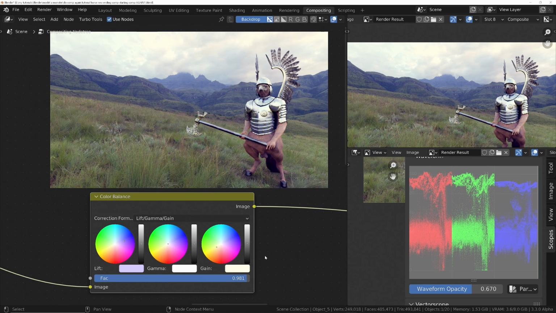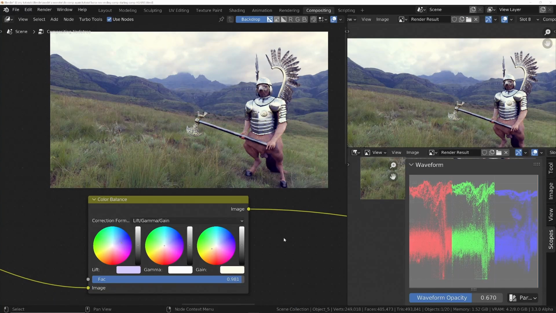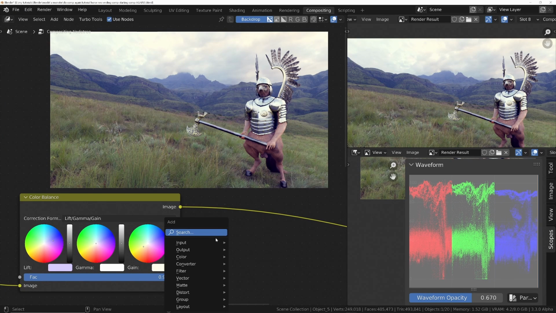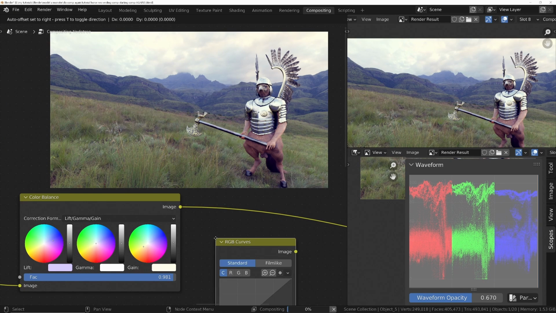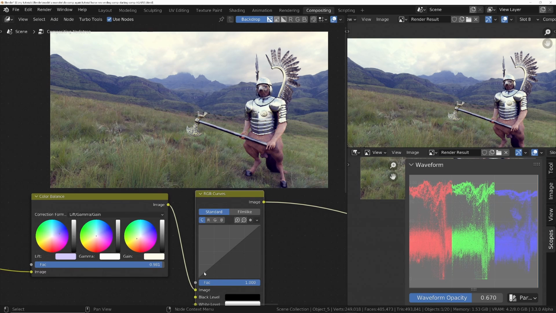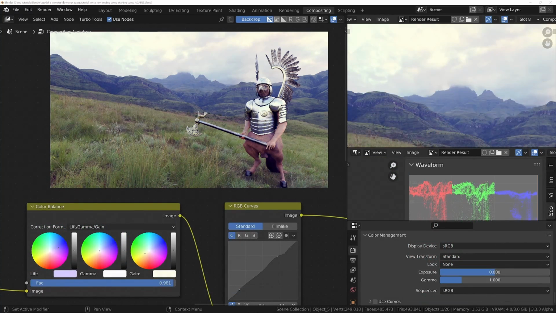about there. And then just to give it a final bit of a tweak, we'll add one more RGB curve node. We'll give it a little bit of contrast in the dark tones. We'll place a pin in the mid-range so that can't move. And a bit more contrast in the bright areas. Somewhere about there. Okay, so I'm happy with that.